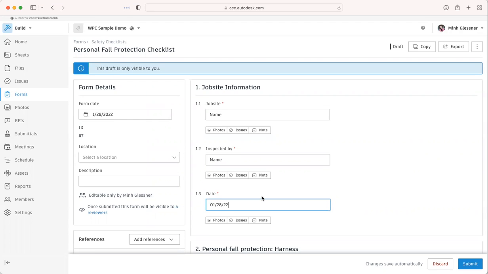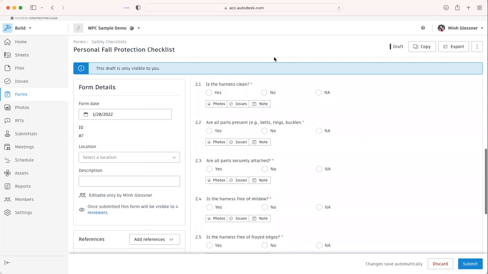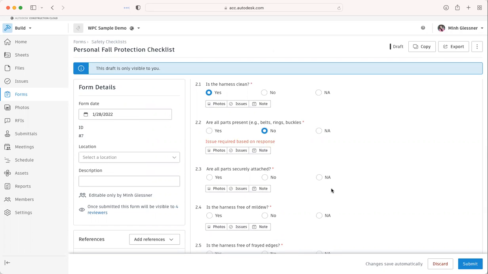And then I'm going to go ahead and go through some of these questions. So is the harness clean? I'm going to click yes. Are all parts present? Let's pretend that the parts are not present. Maybe it's broken. I had built into this template that if a user ever clicks anything other than yes, an issue is required to be created prior to submitting this particular form. So what that means is that the person cannot submit this form for review until they create this issue.